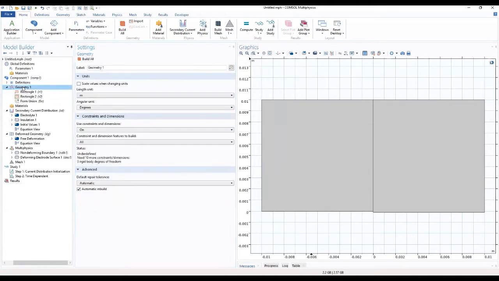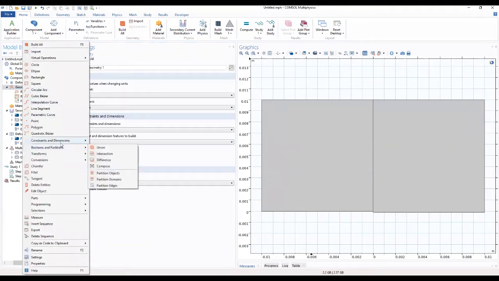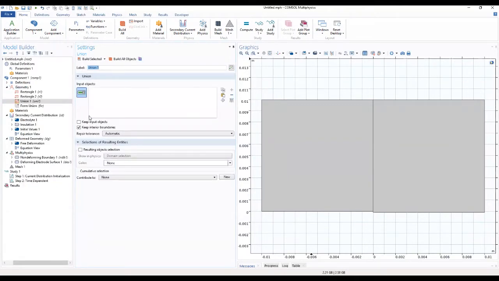Go ahead to Booleans, and we want to make a union out of this. So we select both. We uncheck this. So we want to join these two to make it one. Those are selected, and they are joined together, as you can see in here. So we can see that we've joined our two rectangles together to form a single unit.